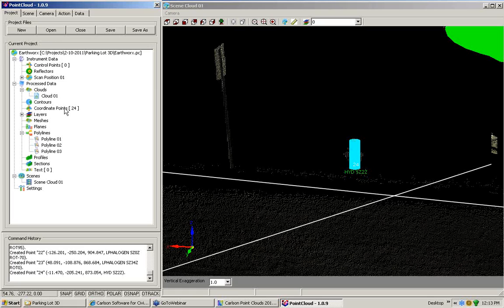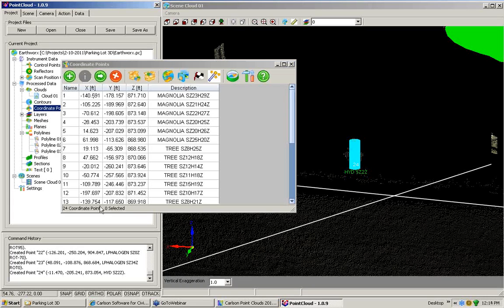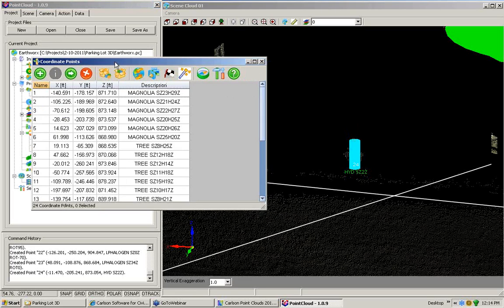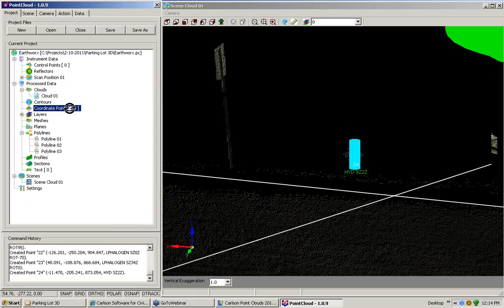The other thing I want to do is go over to my points. And if I ever need to edit my points, I can just double click, and here's all my point information. If I need to delete one out of here, if I need to make any changes, description types, any of that, I can do it right inside of PointCloud. Okay? All right. Let me go ahead and get out of that.